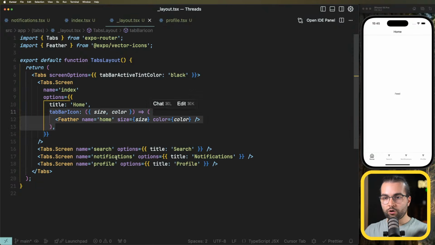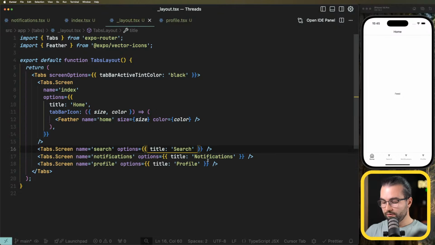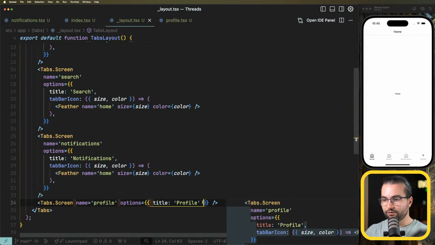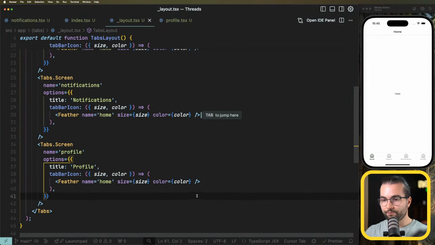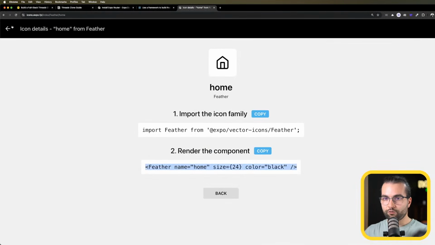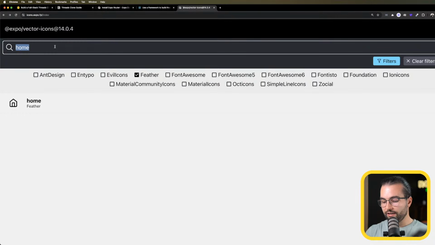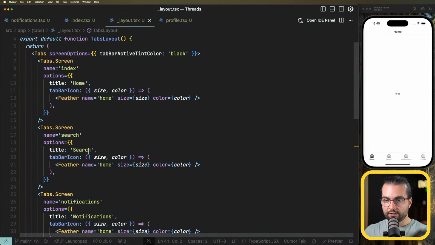Perfect. Now I'm going to copy this tabBarIcon to maybe all of them. And I'm going to find some icons to change all of them. I'm going to try to find from the same font family. So in filters, I'm going to select this font family. And I'm going to say, let's do search. It's actually search. So for the tabs with the name search, I'm going to change the name of our icon to search.